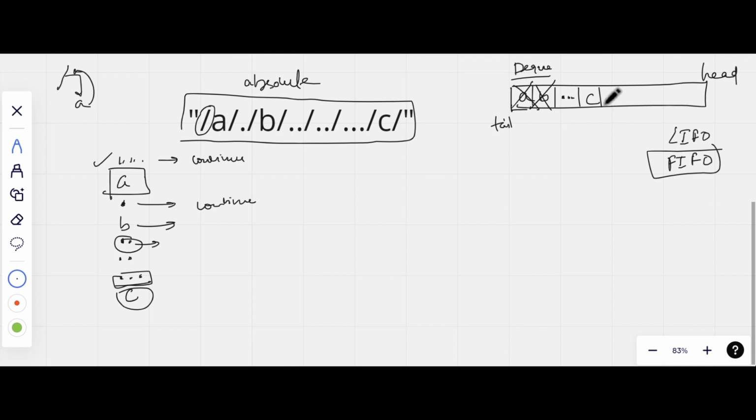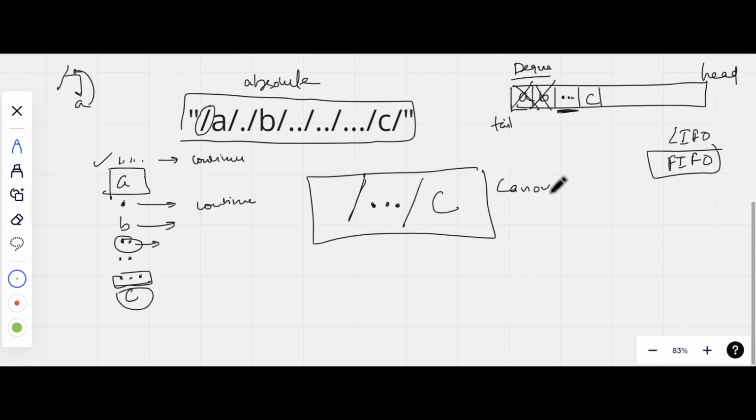Now we will iterate over the elements of the DQ, removing from the last, removing from the tail, right? That is why we have taken a DQ, because removing from the last or from the tail is a constant operation, right? So first we will put slash representing the root directory, then we will take the last element, that is three dots, and then finally we'll take the next element, that is C. So this will be the canonical representation.